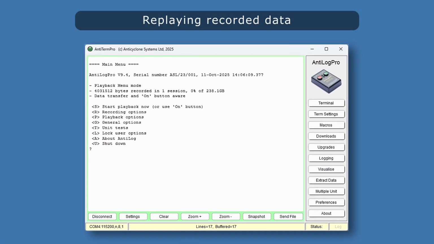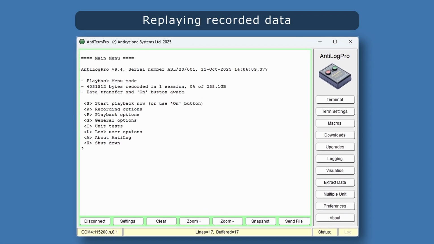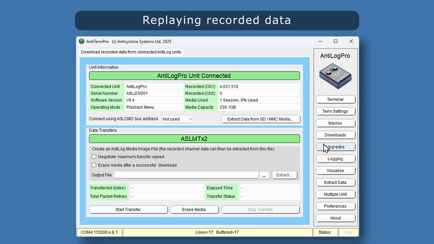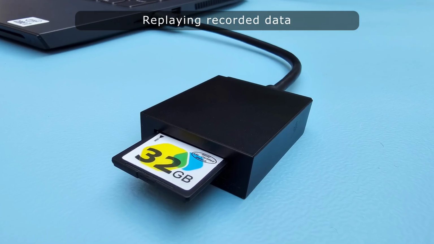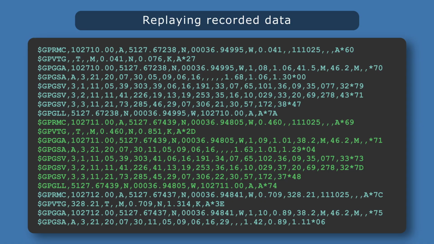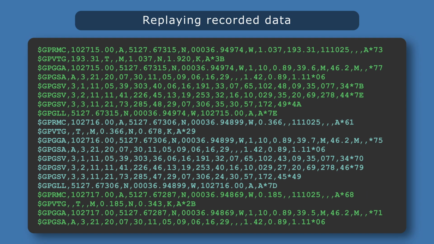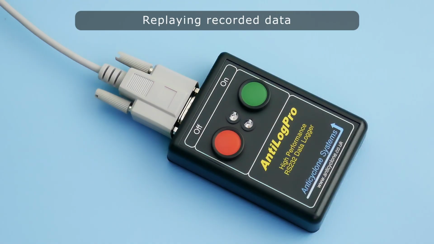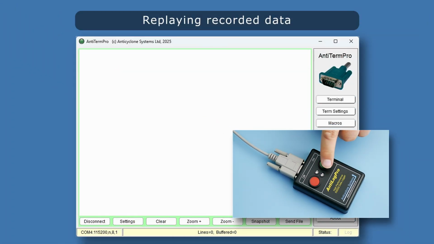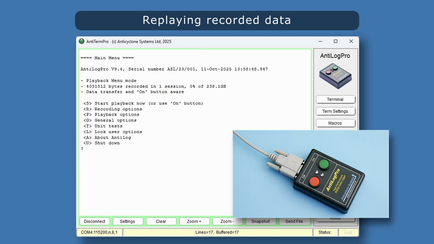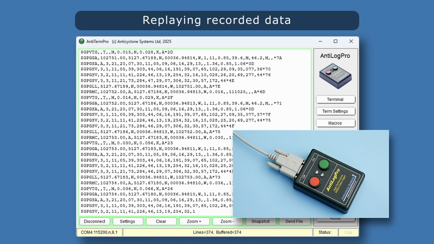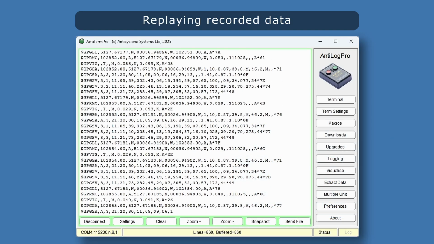It is now time to download or replay the recorded data. In most cases, you can download the recorded information directly from the serial port, or from the media used for storage. But in this video, I will show you how to simply replay the data recorded earlier using the case version of our AntiLogPro data logger. First, start it up in the playback menu mode. Now briefly press the on button to start playback. Data is replayed at full rate to the terminal display.